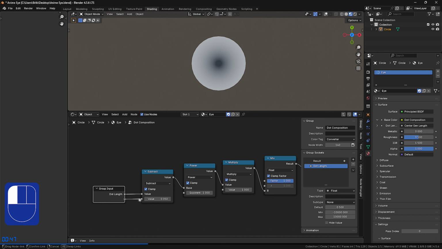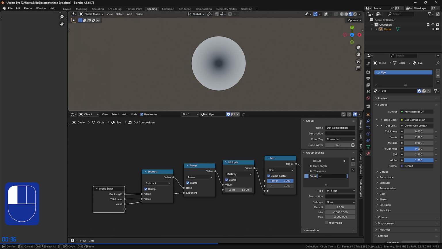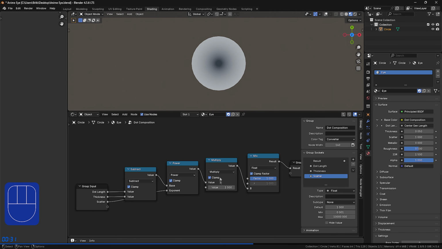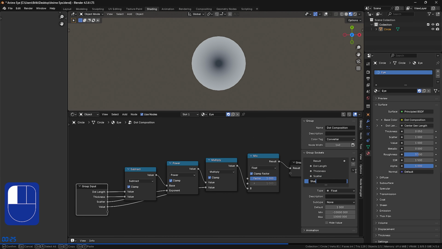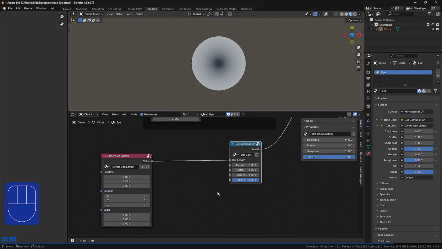Next is the value that subtracts from center gain length. This is what we previously called thickness. We'll leave its setting as is. Next is the power node exponent, which controls scatter. Set the minimum value to 0.001 and leave the rest unchanged. Then we have the multiply node, which controls sharpness. Again, we'll keep the default settings. And finally, the mix node, which controls opacity. We only need the factor input, so plug that input in and name it opacity. Oh, I also removed the description and left everything else as is. Alright, that's it. Let's test it.